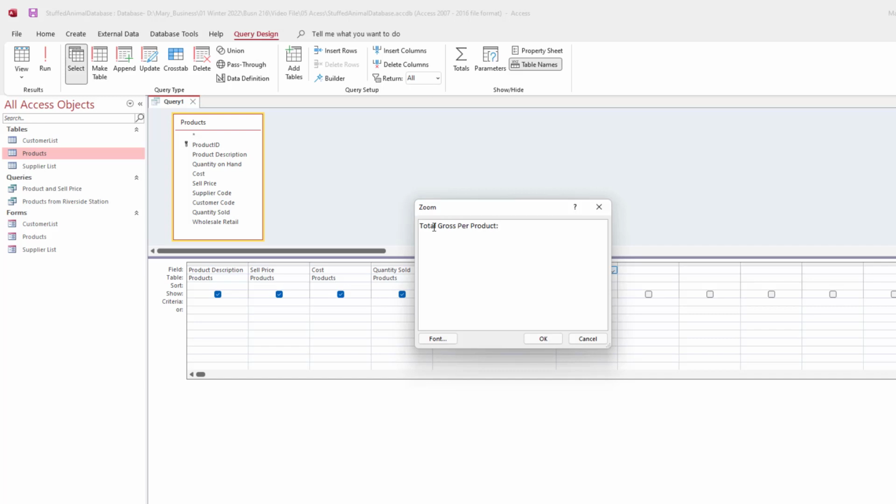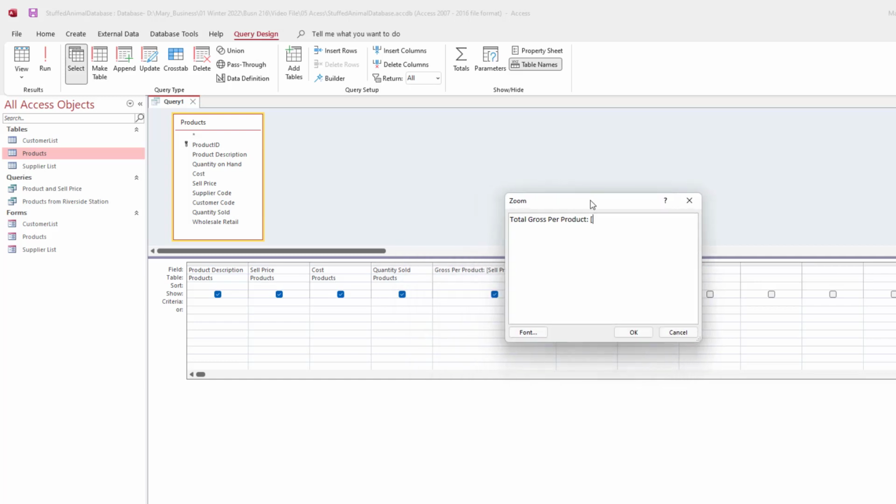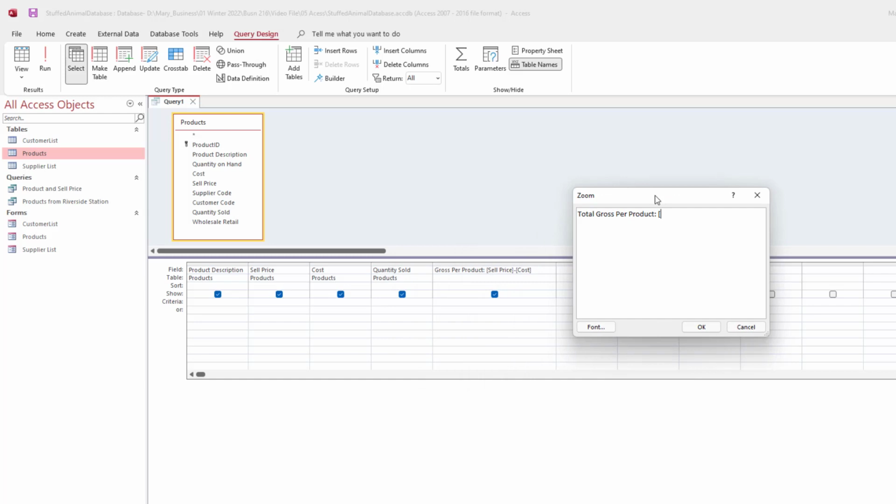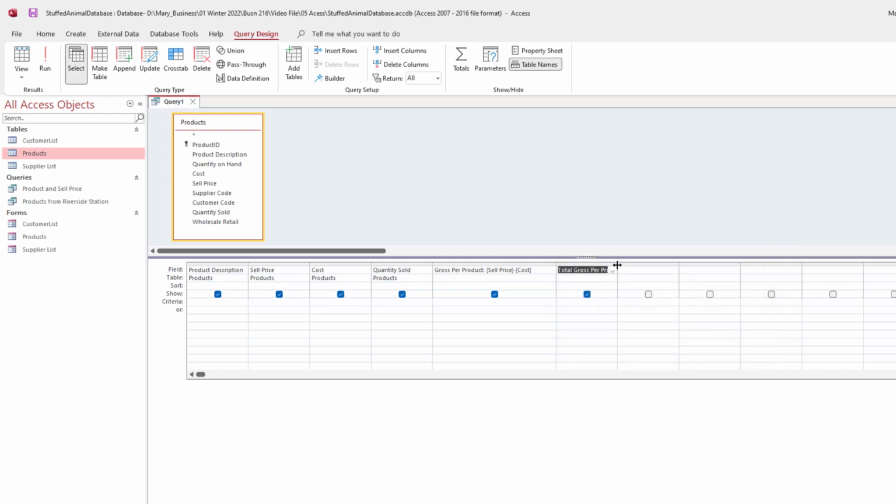And then the double colon, space, and then the square bracket, and then I will get the field that I have just calculated, which is gross per product, and then square brackets, and then multiply that by square bracket quantity sold, and then I'll add the square bracket to that, and I will click OK. And I will click on that to expand my column width, so I can see the entire field and the formula that we have used right there.